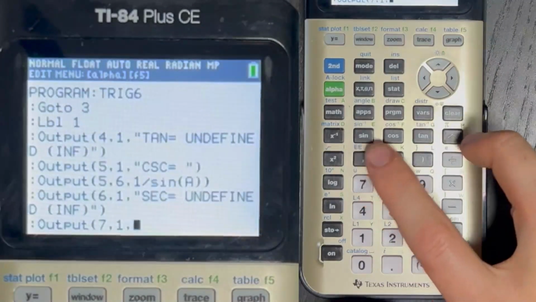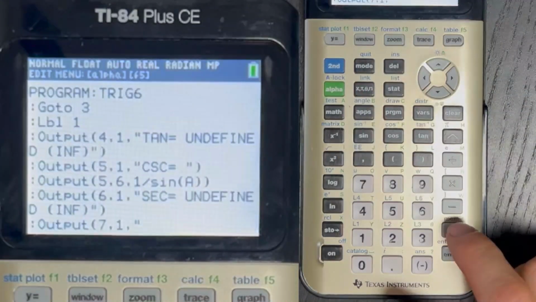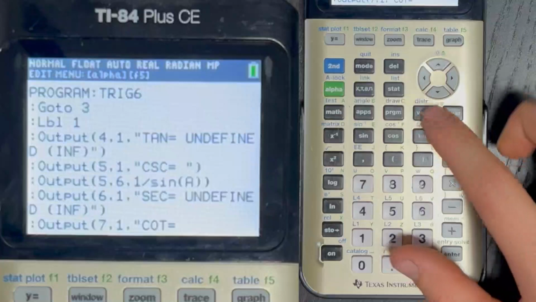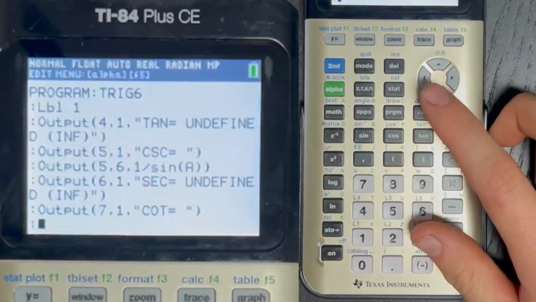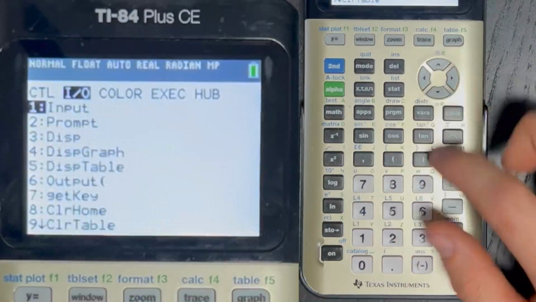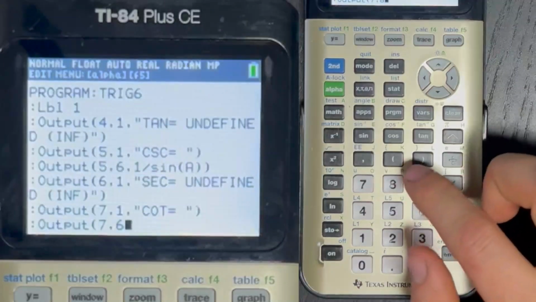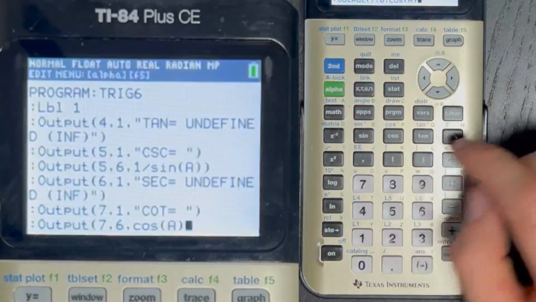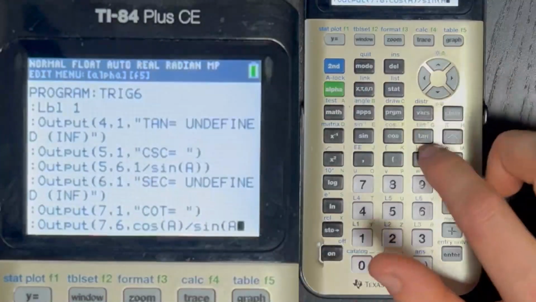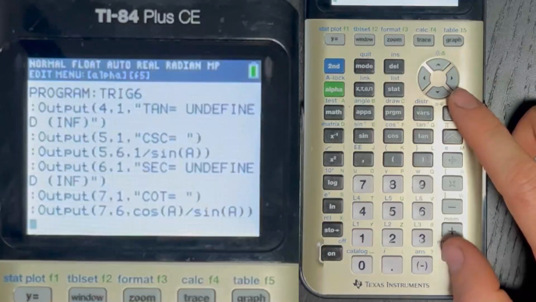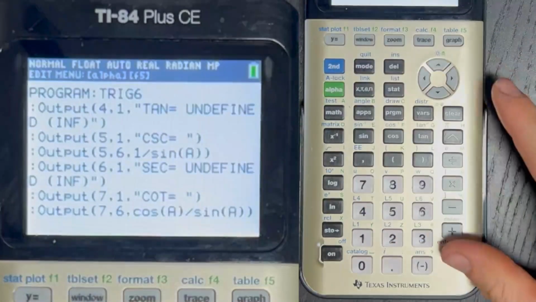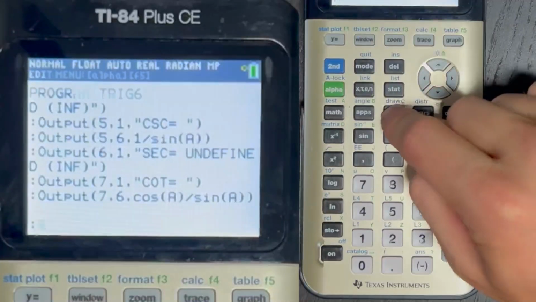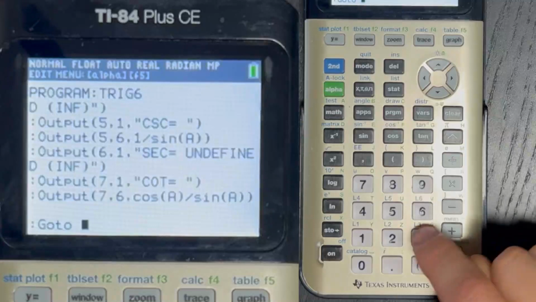7, 1, comma, open quotes, COT equals, space, close quotes, close parentheses, enter, program, output, 7, 6, comma, cosine key, alpha A, divided by sine key, alpha A, close parentheses, and then you reach the end of the line, and it automatically puts you down here. It's kind of weird, you press enter, and you're on the next line. There's that gap there, but that's okay. Program 0 for go to, 3, enter.